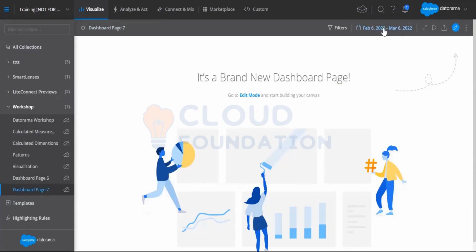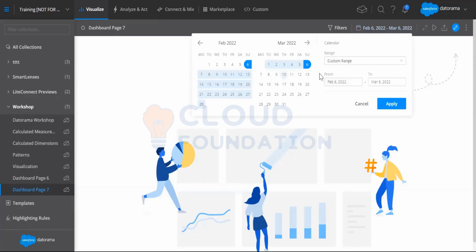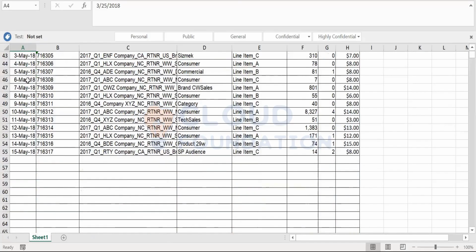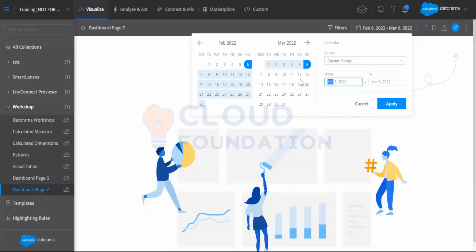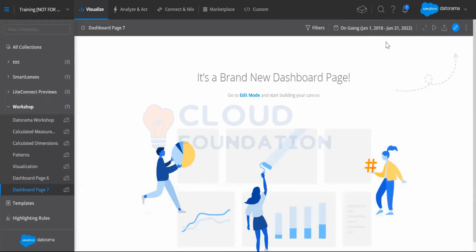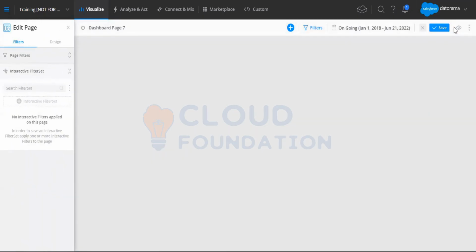But first, while creating a dashboard, the first thing you need to keep in mind is to adjust your dates accordingly. For my file, I know that I have 2018 data in it. So I will take Jan 1 2018 and do one ongoing. So basically from Jan 1 2018, it takes data till yesterday. This is the first thing that we do.